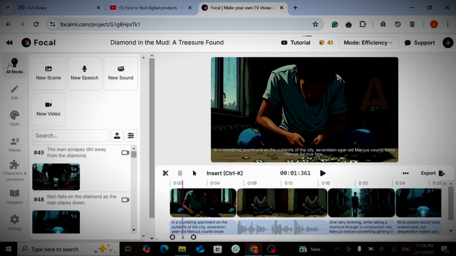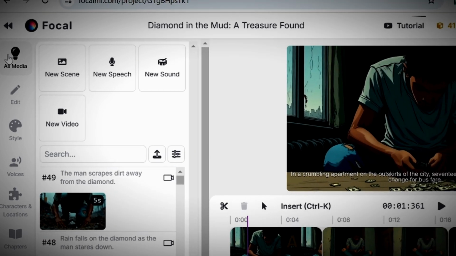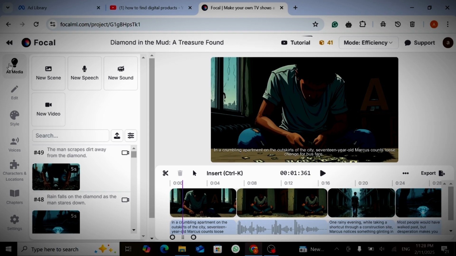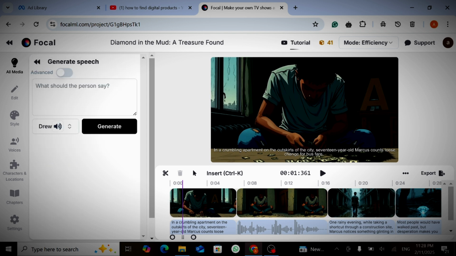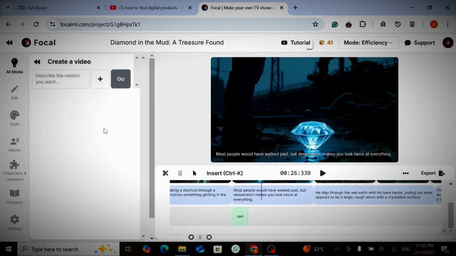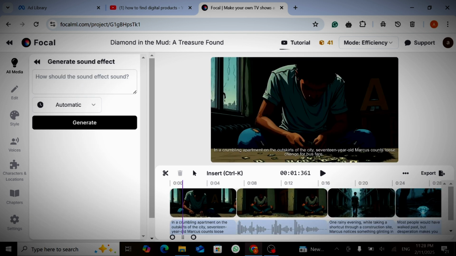Let me introduce you to the left side of the page. First, we have all media. New scene, new speech, new sound, and new video. A new scene means generating new images. New speech generates a new speech for the script. New video creates motion images, and new sound is for sound effects.